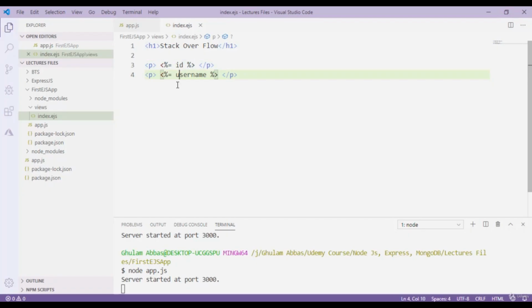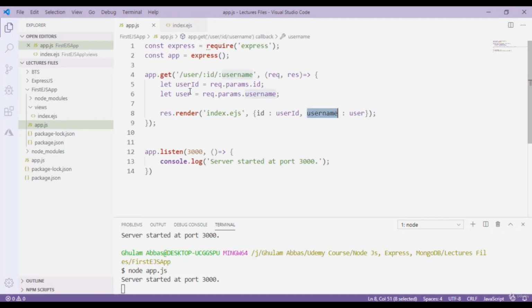To display our values, we simply type this bracket, percentage sign, equals to, and then we write the name of the variable or the value we want to display. Then we close with the percentage sign and this bracket. In this way we can also display the values in our EJS file. I hope that you understand. So this is the very simple application that we have created in this video.